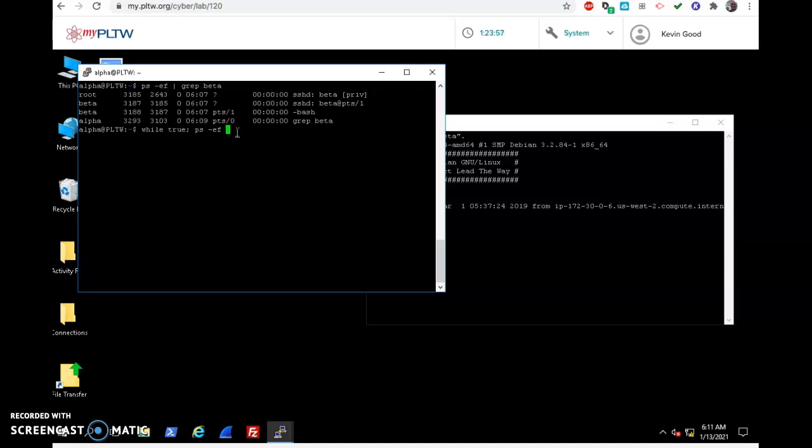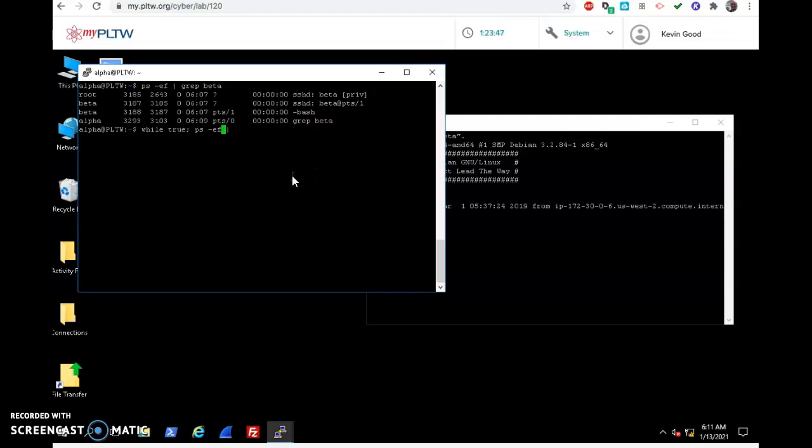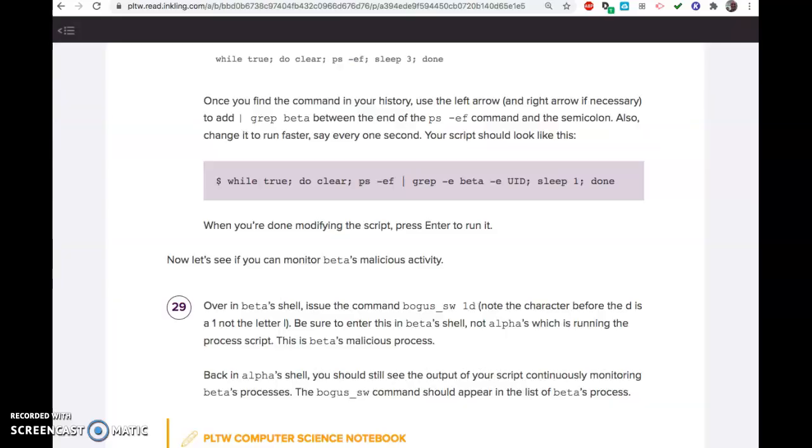And then we'll do grep or pipe. So we're going to pipe this with, oh wait, do clear. Shoot, I forgot that. Let me put that back in there. While true, do clear. And then ps -ef. So we're clearing our screen and then we're doing our search, grep -e beta.